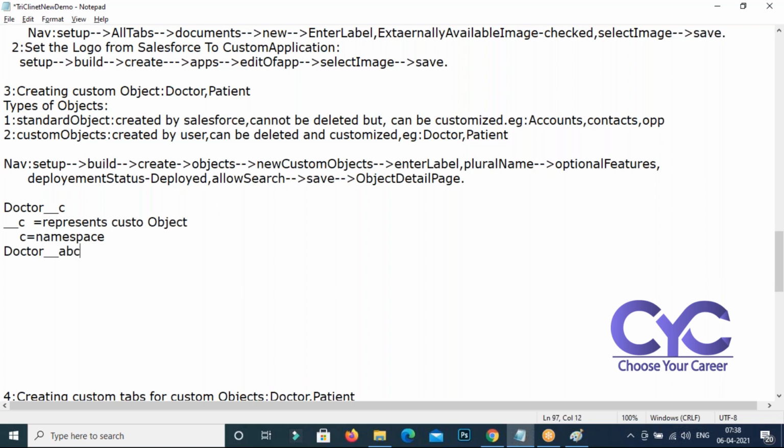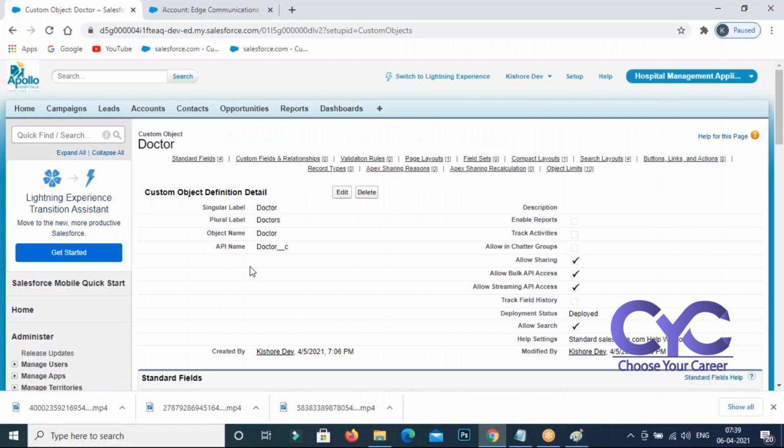But you have not given any namespace, which means by default it is going to take the C. C is nothing but the default namespace. If you give any namespace, it's going to take that one. Up to now we have not given any namespace, that's why it has taken the C. The representation will be custom. For your standard objects, you are not going to get this underscore C. Got it?